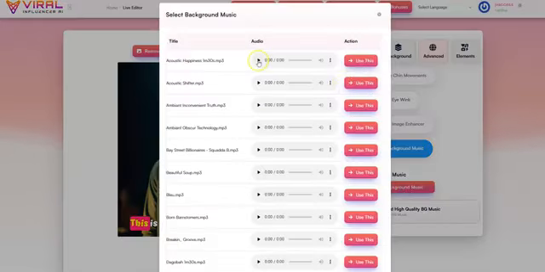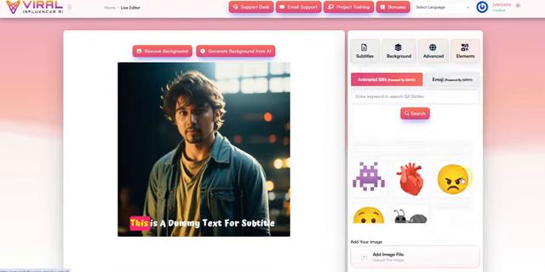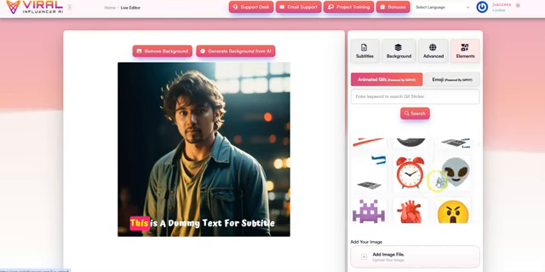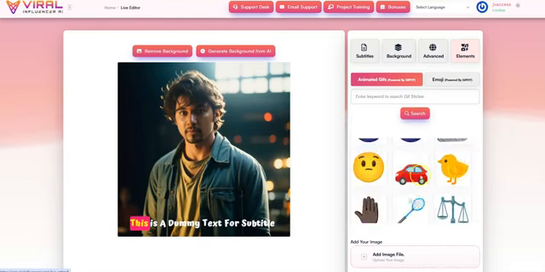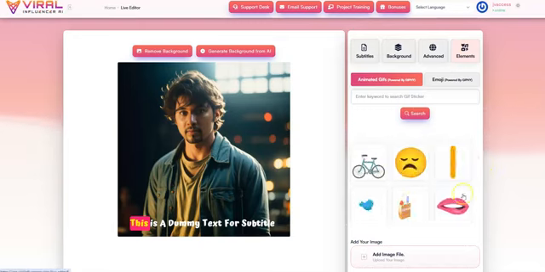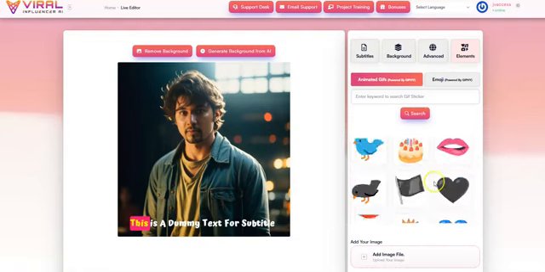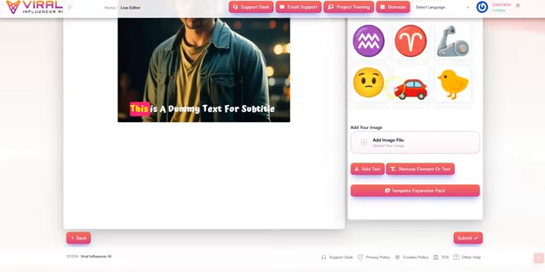So you can listen to the music first. And if you want to get started with that, then you can actually use that music. And you can add elements over here. So, you've got a list of elements over here that you can use. And you can actually add your own images as well. So you can use all these options right over here. So once you're happy with that, all you have to do is just click on submit.